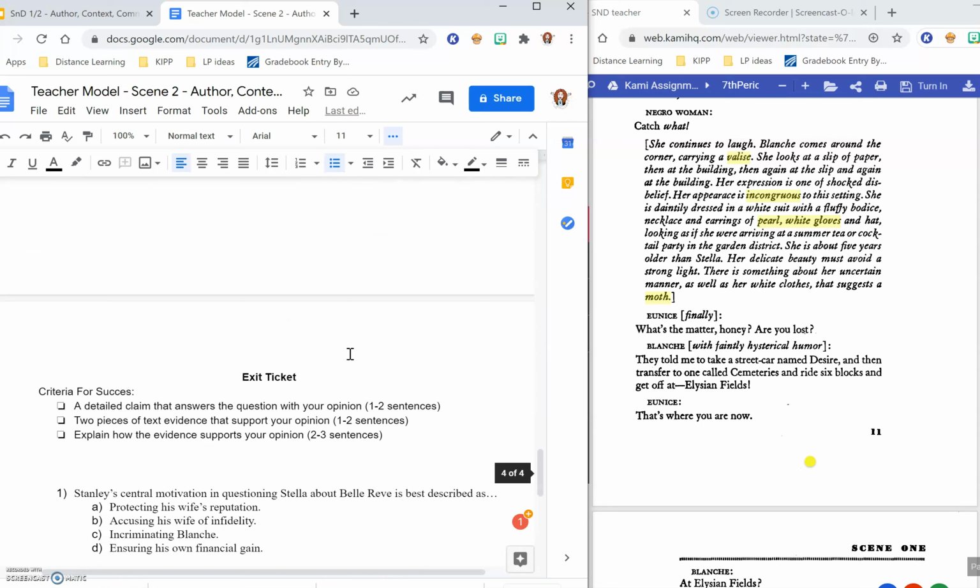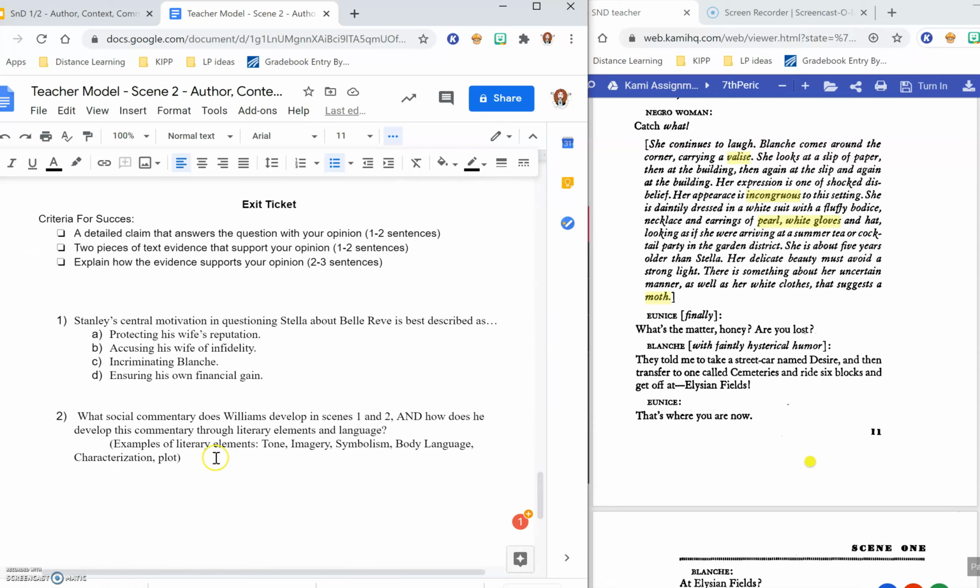Your exit ticket is going to be to write a statement on what commentary you think Williams is developing in scene 1 and scene 2. It should have a claim, and the claim is your opinion. And you should have at least 2 pieces of text evidence that then show how this type of social commentary exists in the text. And then explain what you think is important about the evidence you selected.